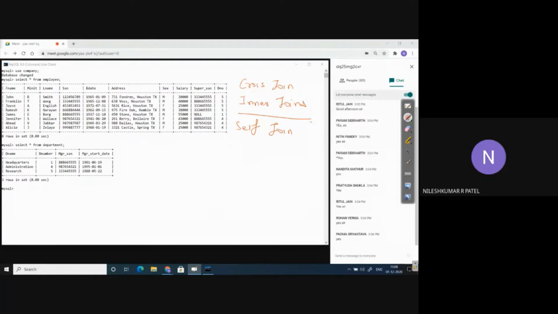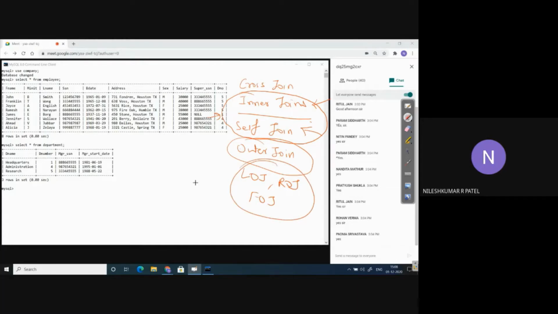In today's class, we will discuss self join as well as different types of outer join, like left outer join, right outer join, and full outer join. Mainly these two joins are important, as I discussed in last class. Sometimes outer joins are used, like left outer join, right outer join, and sometimes full outer join, so we will discuss these three too.